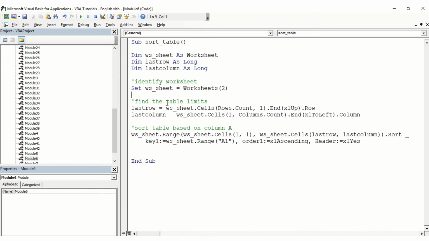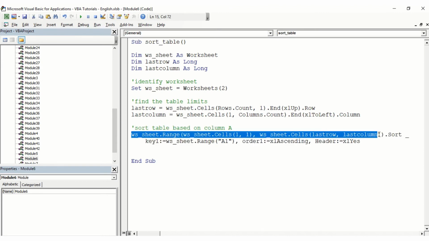And then we find the table limits, so the last row and the last columns. So all based on the first column and on the first row. And then we're going to sort the table based on the column A. So what we're doing here is actually selecting the range first. So that's why we're finding the limits of the table and the data.